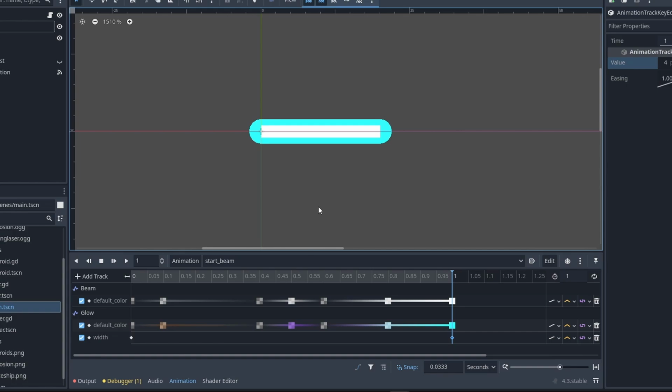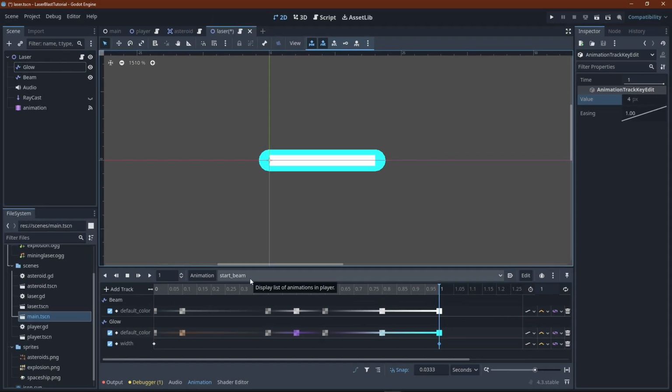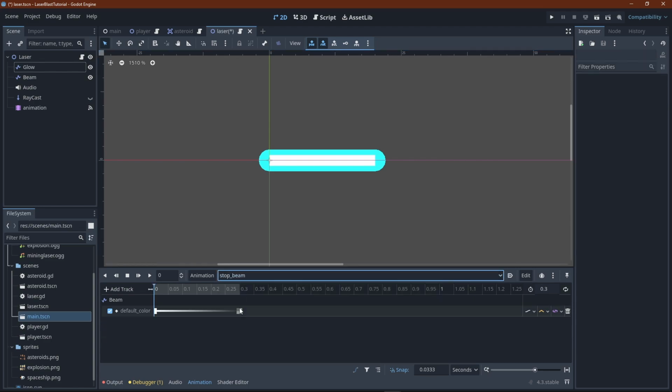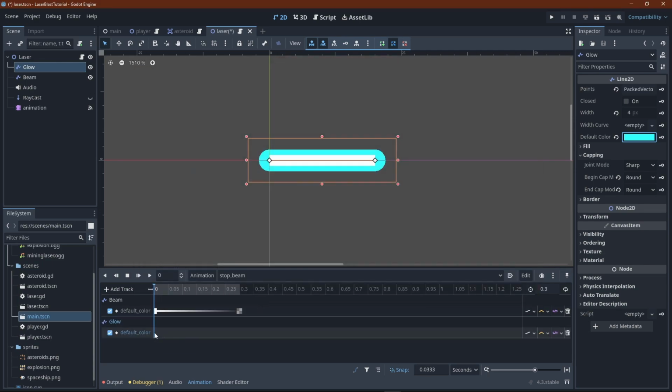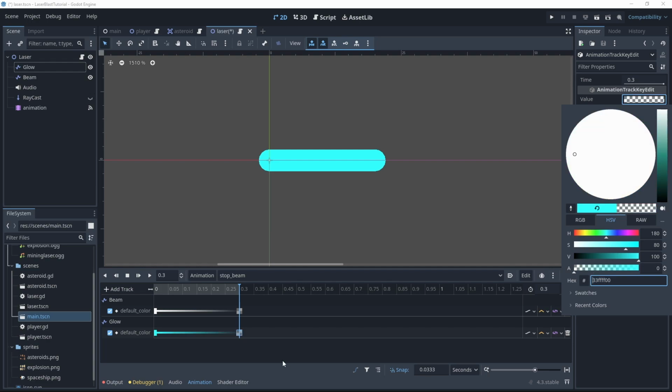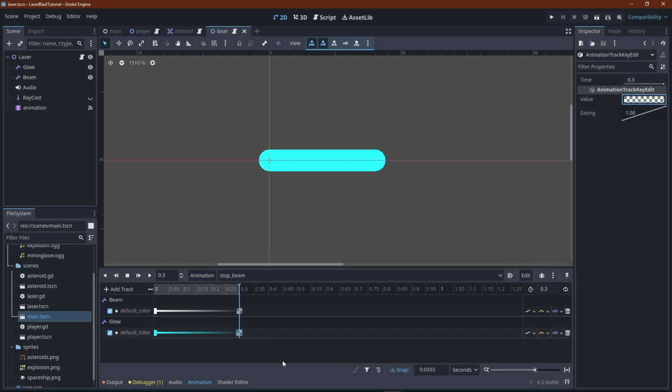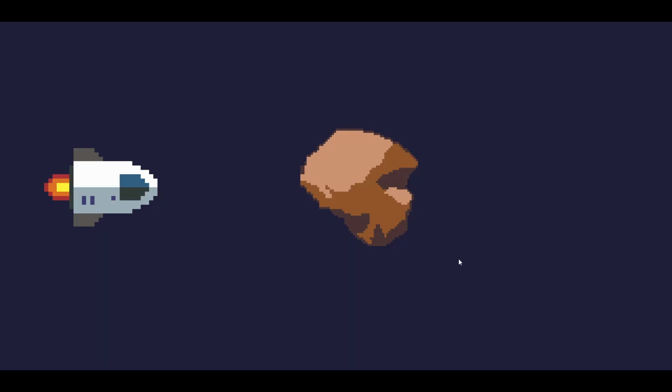The last step is fading out the glow in the stop beam animation. I'm sure you can do this in your sleep by now. Add a new property track for the default color property of the glow node. Add 2 keyframes to animate the alpha value down to 0, and that's that. Here's our new and improved laser.